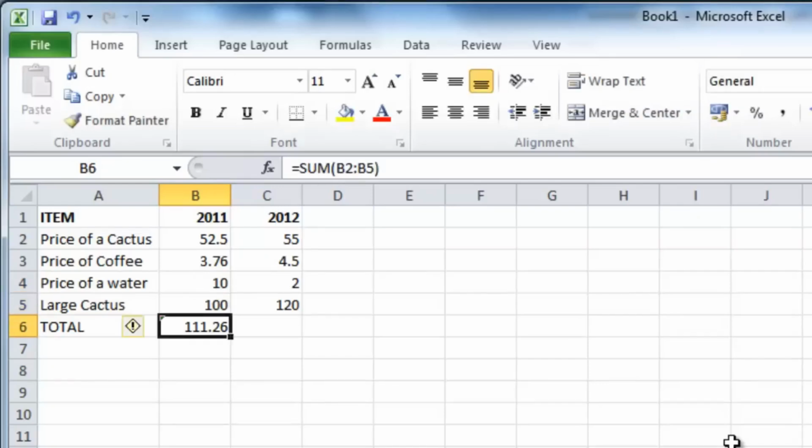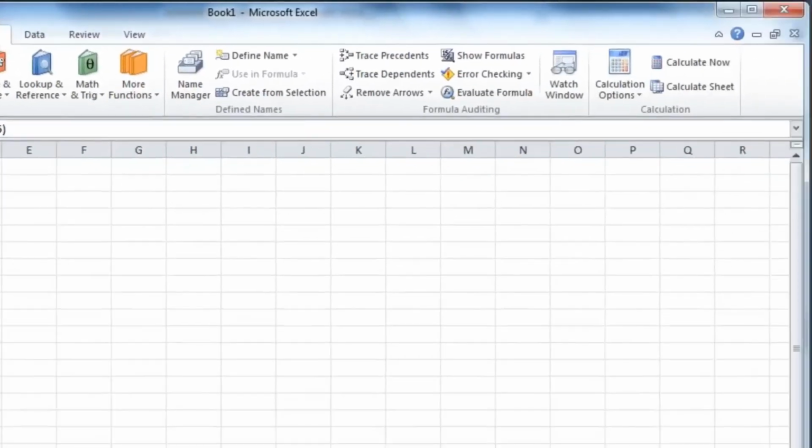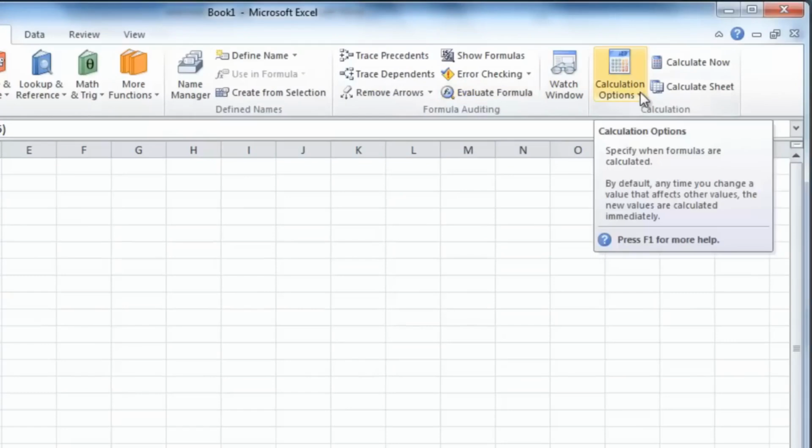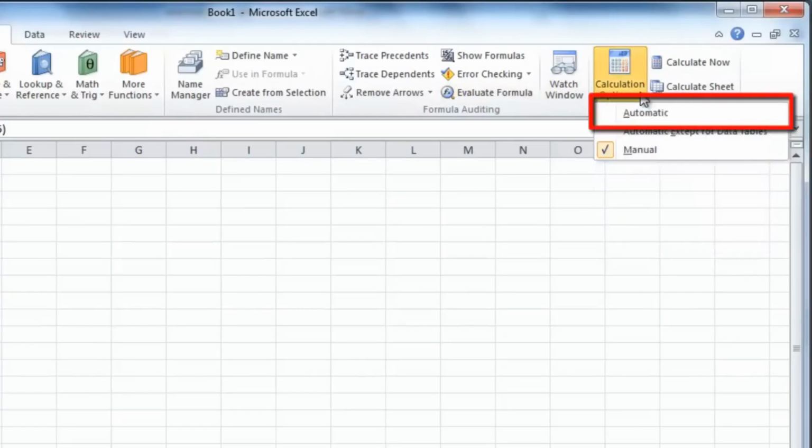To enable the automatic calculation of formulas, you need to click on the Formulas tab in the main menu. From here, you need to go to the Calculation area and click on the Calculation Options icon. In the drop-down list, click on the Automatic option.